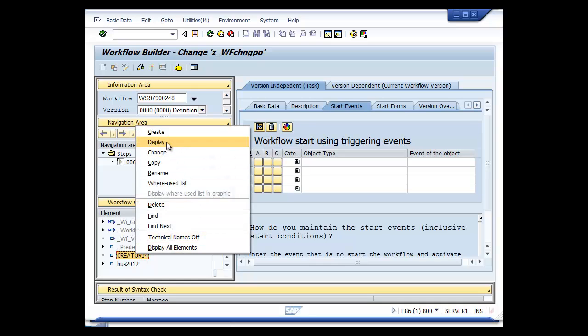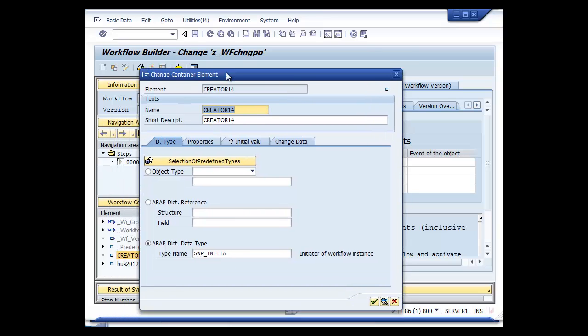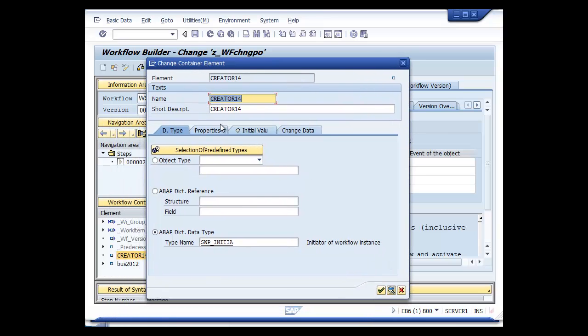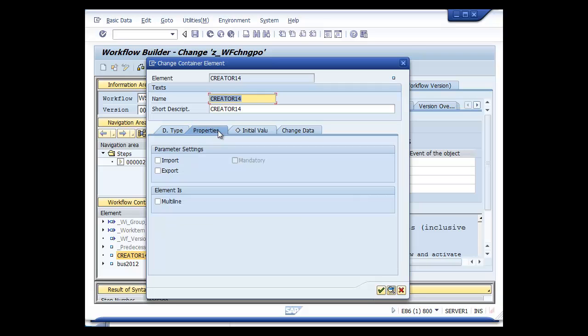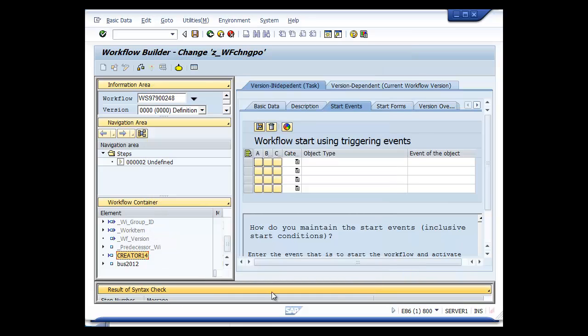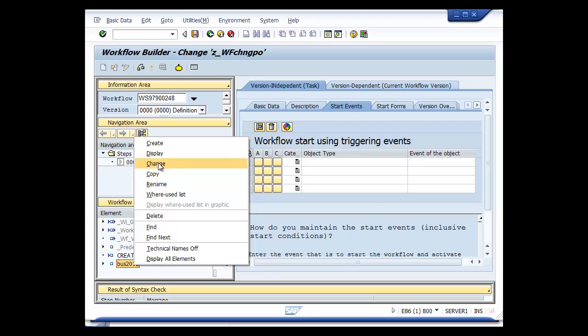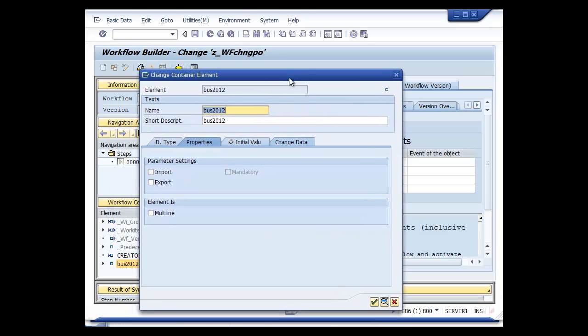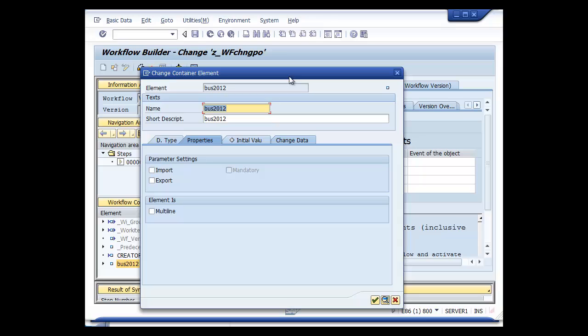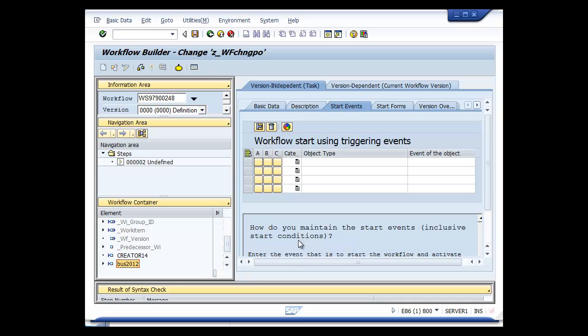Let me go back to the container, and the two elements that we defined, we want to make sure that we check the import box in the properties tab. This is done so that a program that invokes this workflow can pass values for these two elements. So any external program is going to invoke this workflow by triggering the start event, and when doing so, it's going to pass these two parameters as input.